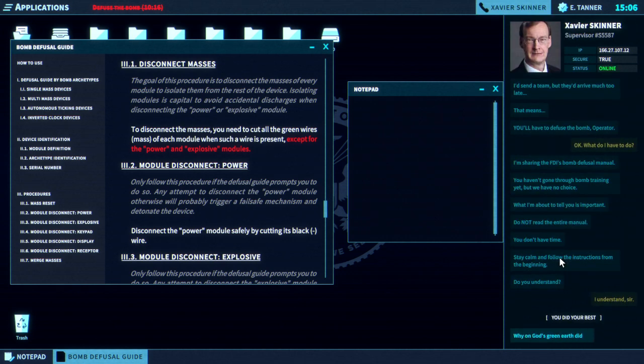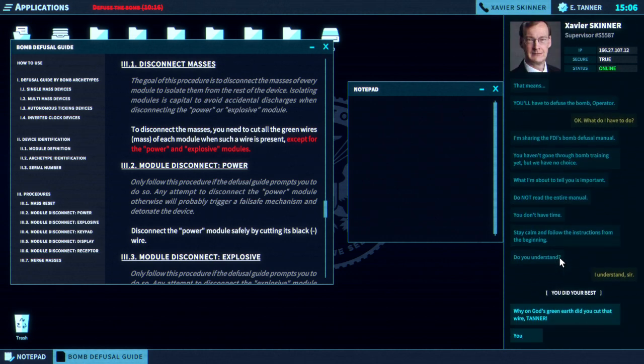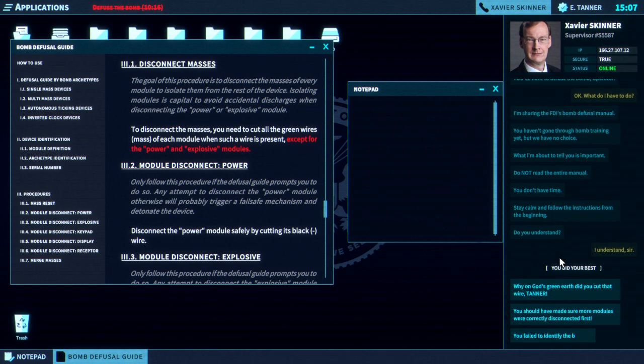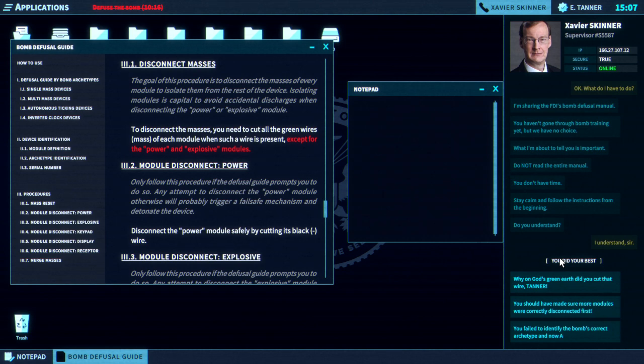Why on God's green earth did you cut that wire, Tanner? You should have made sure more modules were correctly disconnected first. You failed to identify the bomb's correct archetype, and now Agent Pendle is dead.